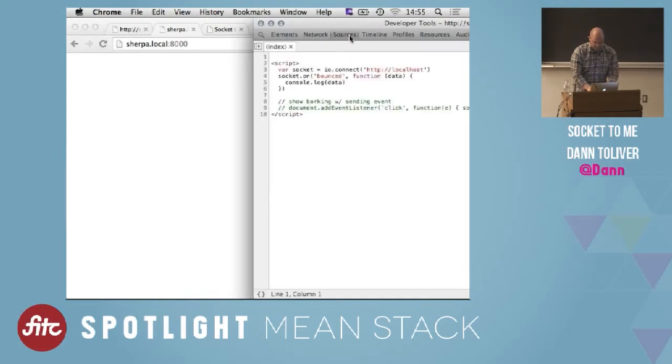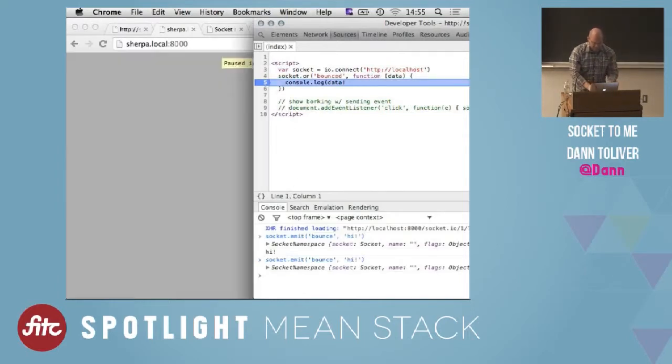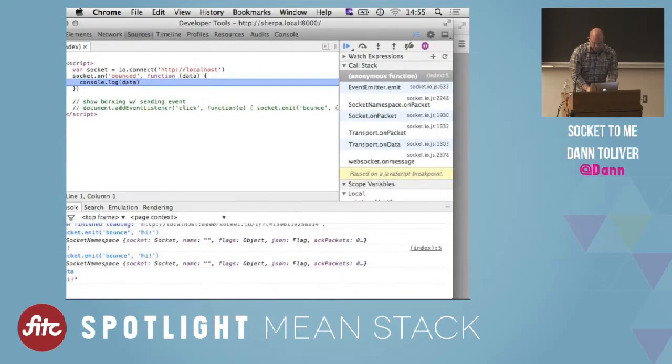I guess we can prove that this is happening here if we do this. I'm sure you all trust me, but we'll do this anyway. Just so you know, I've got nothing up my sleeves. And we're paused there, and if we ask what data is, then indeed data is high. Good, good, good. Does that work? Yeah.